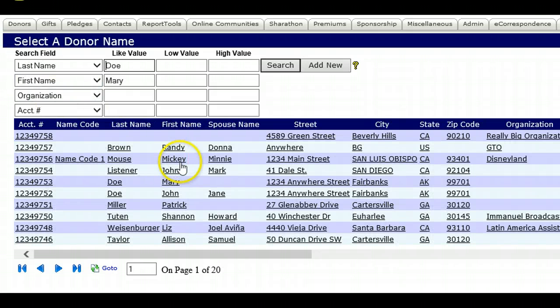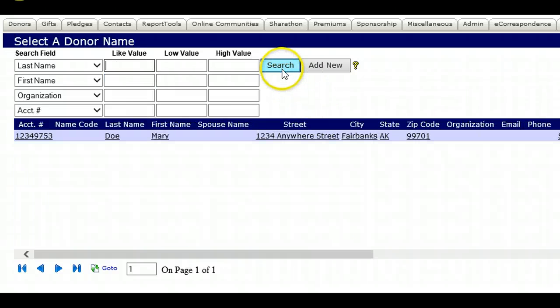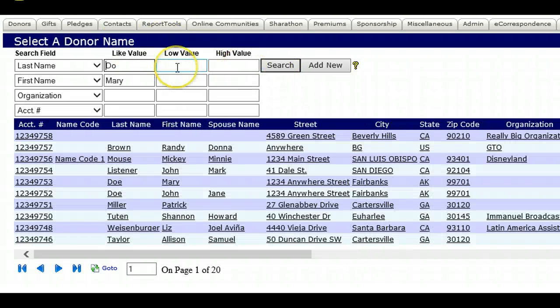What if I only know that the person's name begins with DO? I can put that into the last name field. When I search, I get everyone whose last name begins with DO and whose first name begins with Mary. And of course I can do the same thing for any of the other 2 fields and any fields in the drop-down list. What if I only know that the person's name has DO somewhere in the last name field?